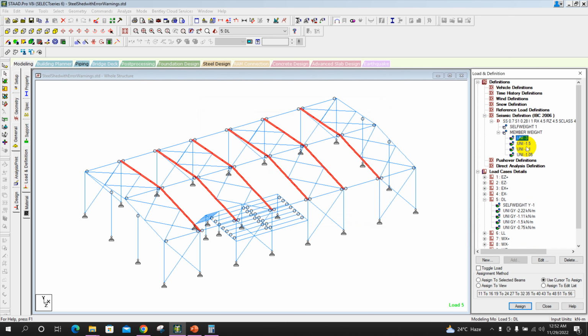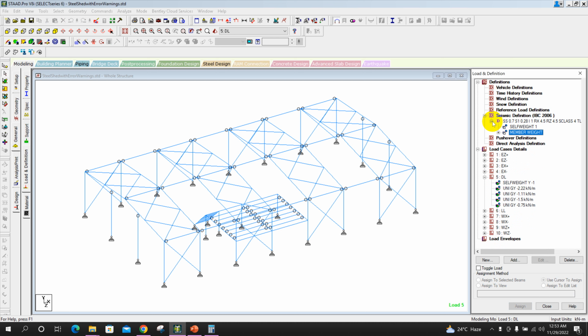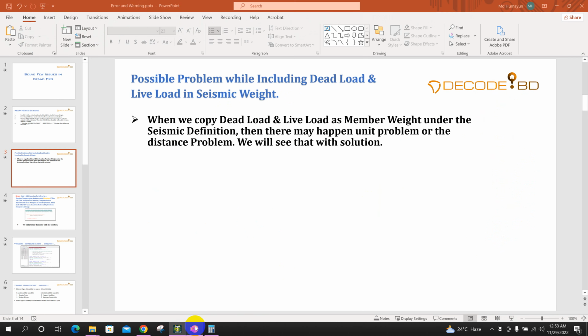Okay, so if we do not check this, then our analysis result will be wrong. So we have to be careful when we include dead load and live load in seismic definition from Staad editor. Okay, so this is number one we wanted to discuss in this tutorial.